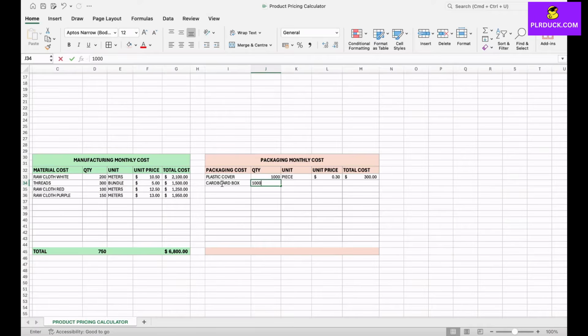So that also I need 1000. The unit is going to be piece. And let's say it's going to cost us $0.85. So here I'll just try to flash fill this formula. So here we'll have the packaging cost.